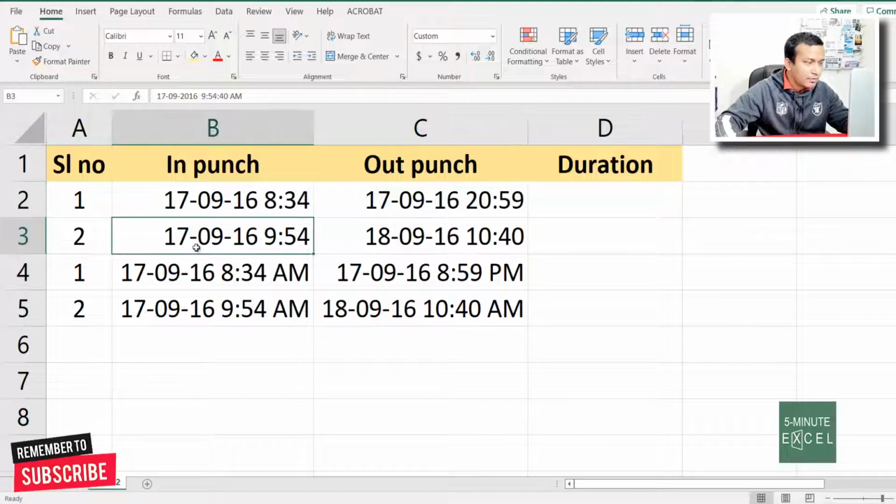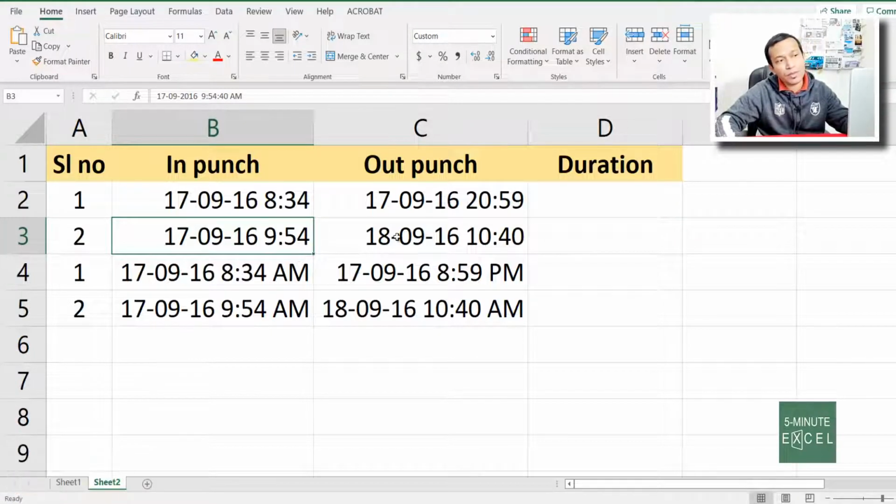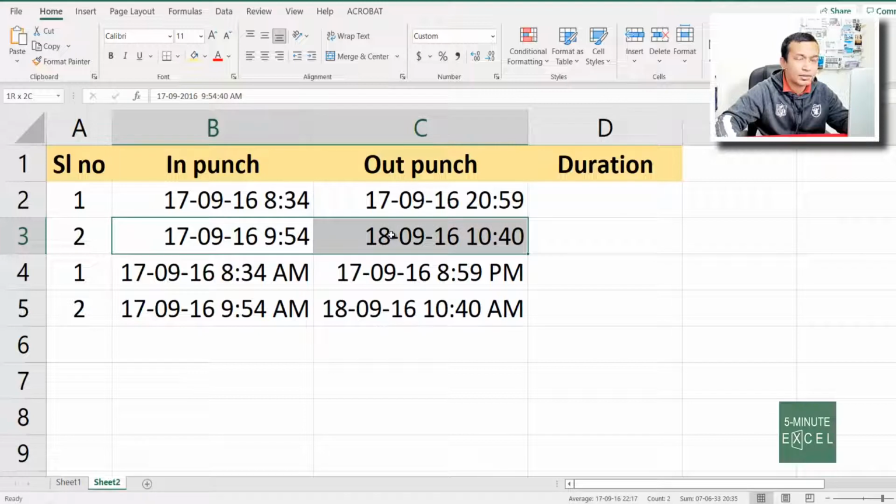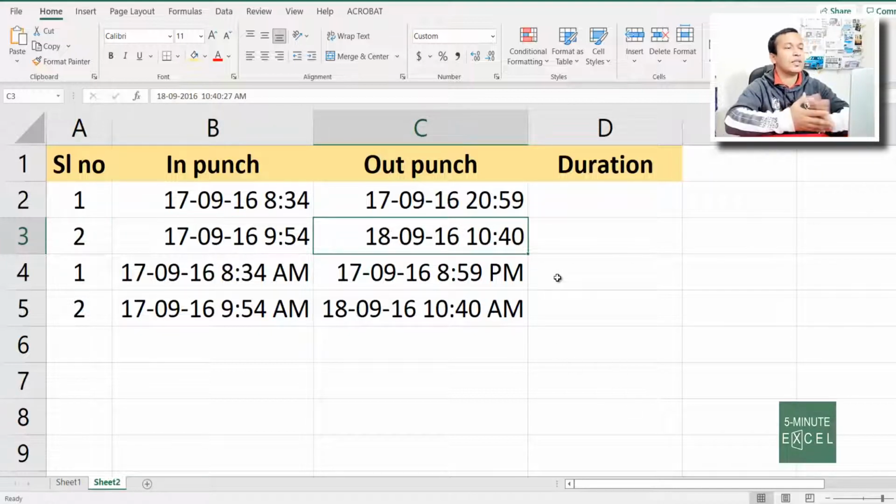And in the next data, it is 17 September 9:54 AM in punch, and the out punch is 18 September. So in that case it is almost more than 1 day. From 17 September it is going to 18 September, 9:54 AM to 10:40 AM. So the thing is that you just want to calculate the difference between these two punches.